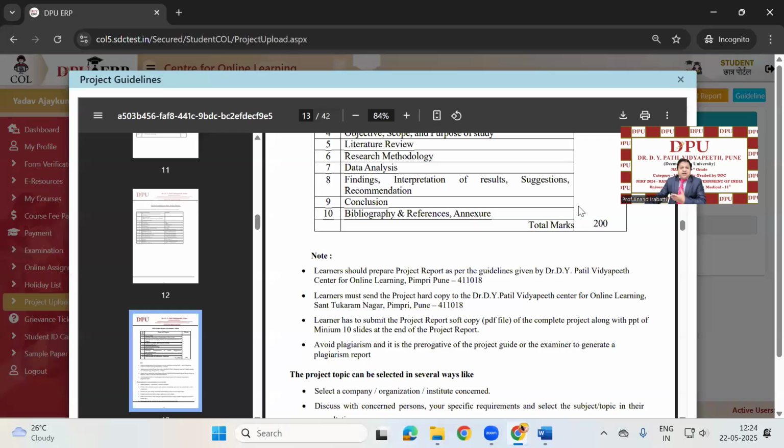What is the result of that data analysis, and your interpretation? That should be contained in the PPT. Also, a project report along with a minimum of 10 slides PPT should be submitted through the ERP portal.